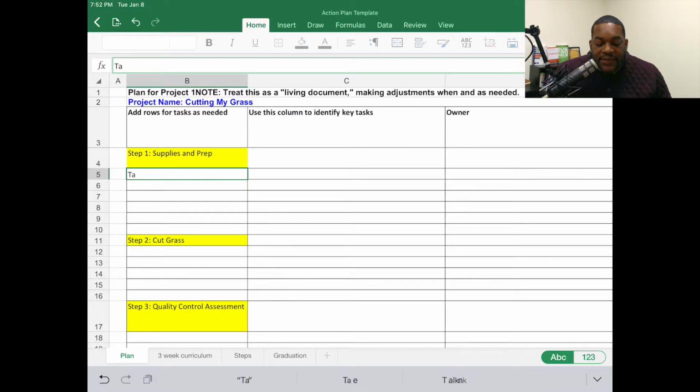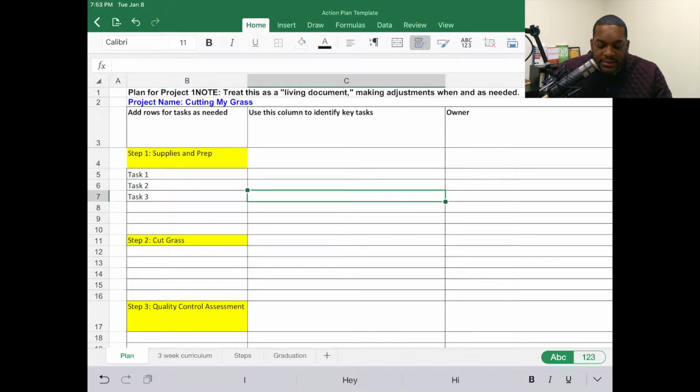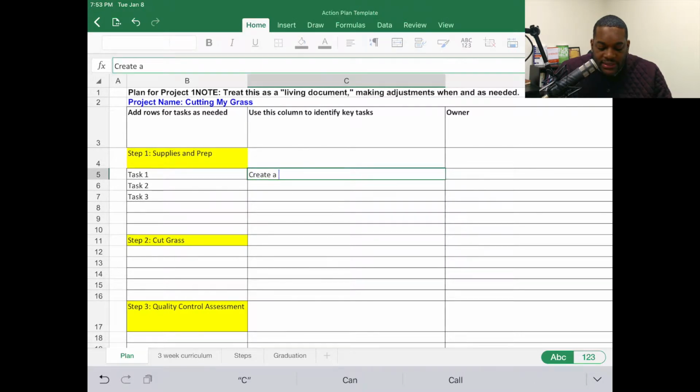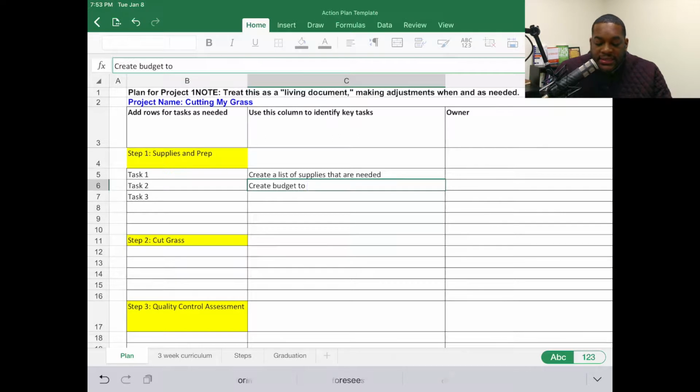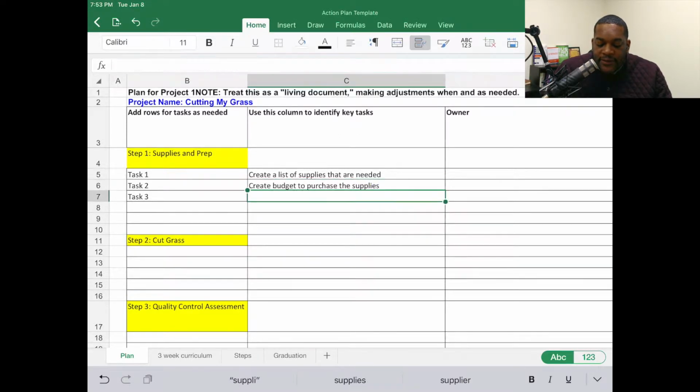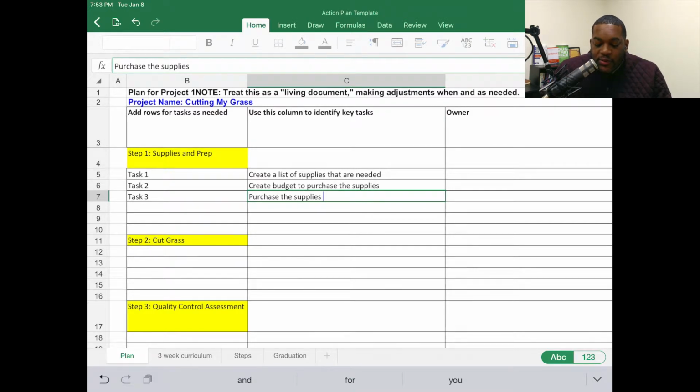Now, let's go ahead and identify key tasks here. For the sake of this example, I'm only going to identify 2 or 3 tasks per step, so that we can just go through this and see it as an example of what it takes to do this. So for task 1, under supplies and prep, I need to create a list of supplies that are needed. Then after I create the list, I need to create a budget to purchase the supplies. And then the third thing is to purchase the supplies.